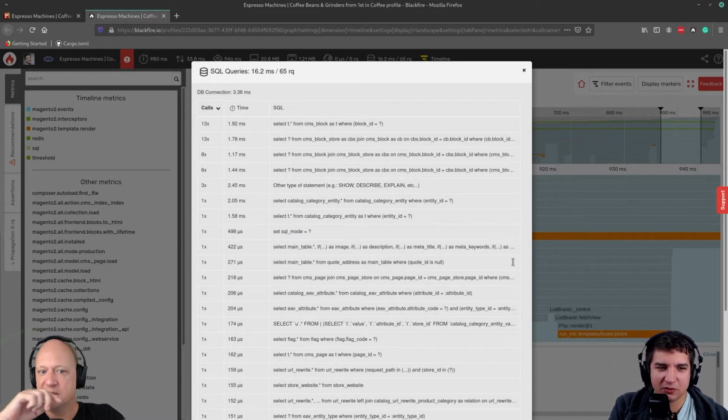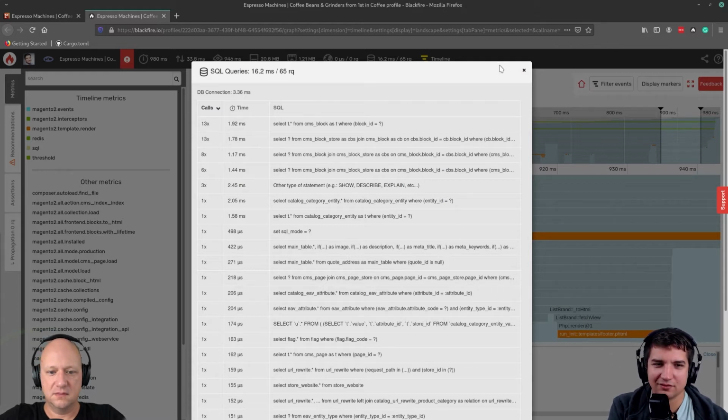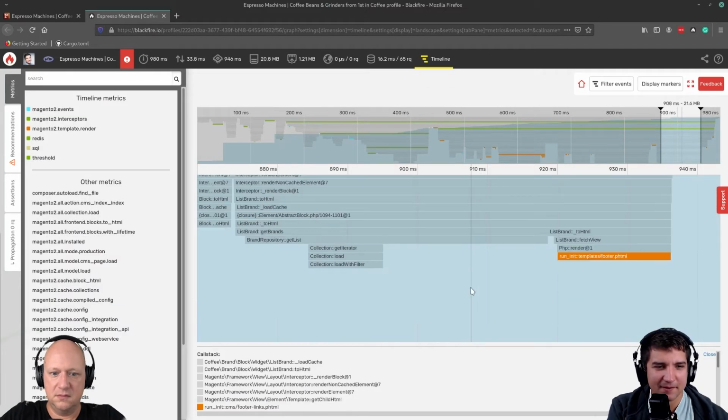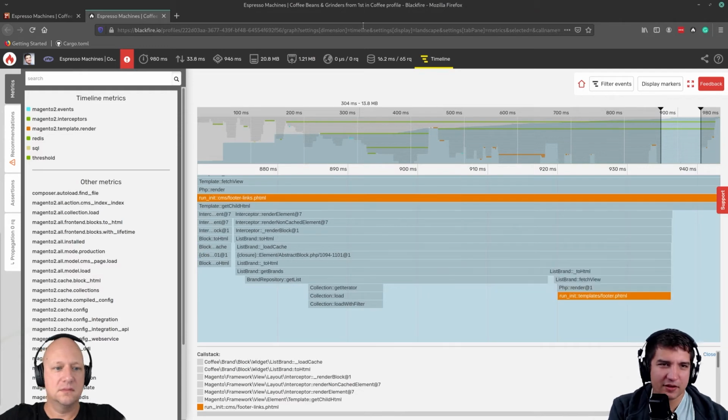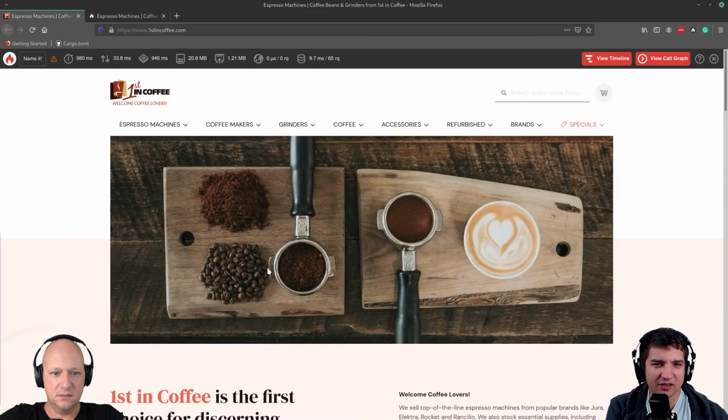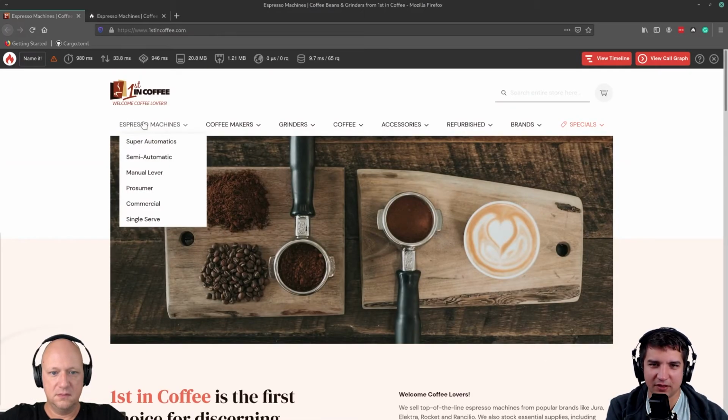It's possible to do it by using some observers, checking the layout structure, and checking the page HTML content for possible CMS blocks inside. And then just preloading them in advance by using a collection instead of doing it one by one. But yeah, there's nothing wrong with their implementation. So this one I kind of like. So let's go into espresso machines.